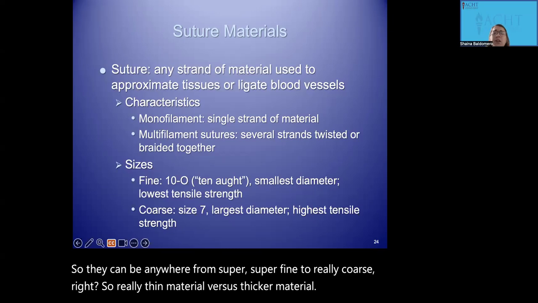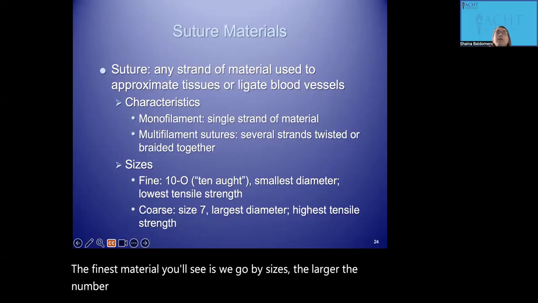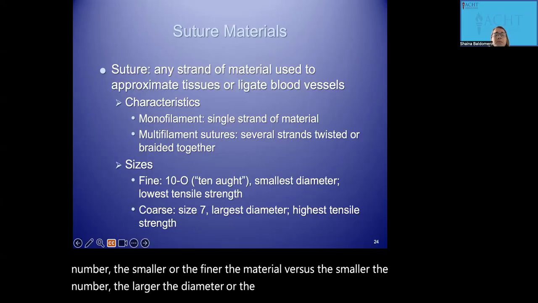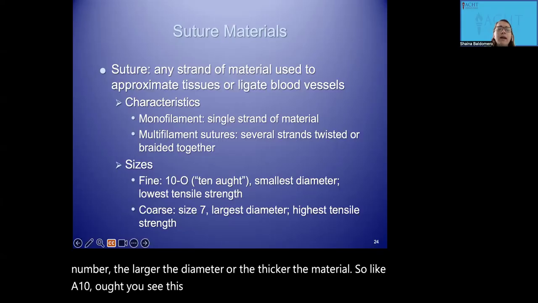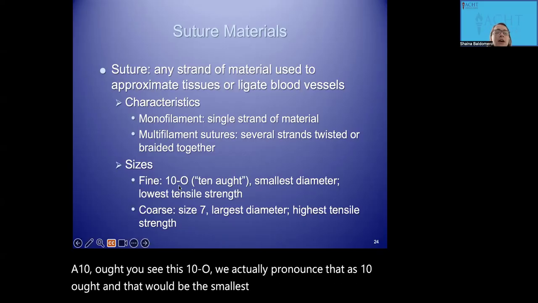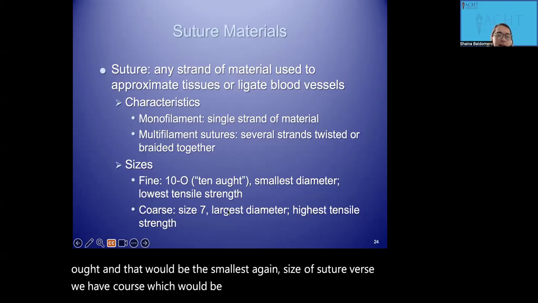The finest material you'll see is, we go by sizes. The larger the number, the smaller or the finer the material, versus the smaller the number, the larger the diameter or the thicker the material. So like a 10-aught, you see this 10-0, we actually pronounce that as 10-aught. And that would be the smallest, again, size of suture. Versus we have coarse, which would be like 7-aught.